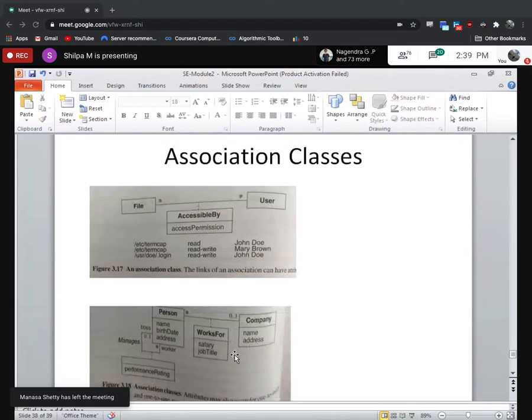Next, you have association classes. I said a person works for a particular company. Now, works for is the name of the association. This can be a class, that is, it can have its own attributes and functions. So for works for, what is the salary, what is the job title, which location, all that can be here. So associations can themselves be classes having attributes, values, and methods.